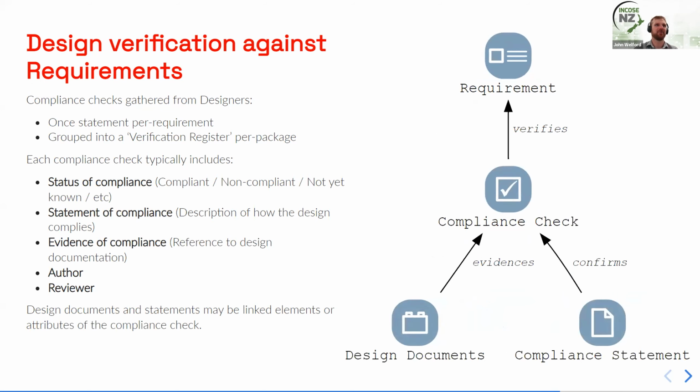And we might want to have each of those compliance checks say, do we comply, or do we not comply, or do we not know yet? Why do we think we comply? Where is the evidence that we comply? Who is it that's saying that we comply, and has it been checked by somebody? And we could break those out as separate links in our database if we wanted to make those separate objects in our meta model.